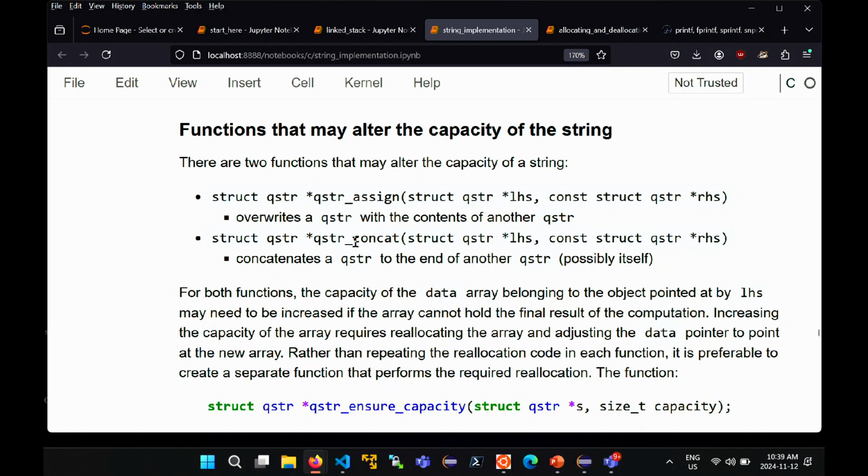Concat is similar. With concat, we want to concatenate 2 strings, left-hand side and right-hand side, and you want to change the left-hand side so that it's now the concatenation of the 2 strings. That's similar to how the C string cat function works. It concatenates onto the first string.